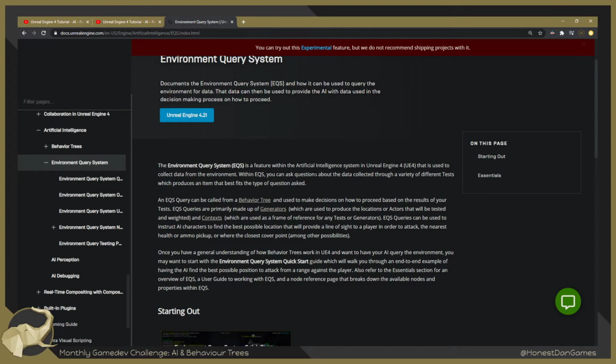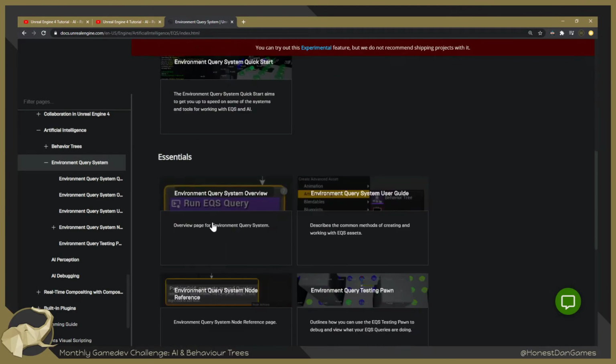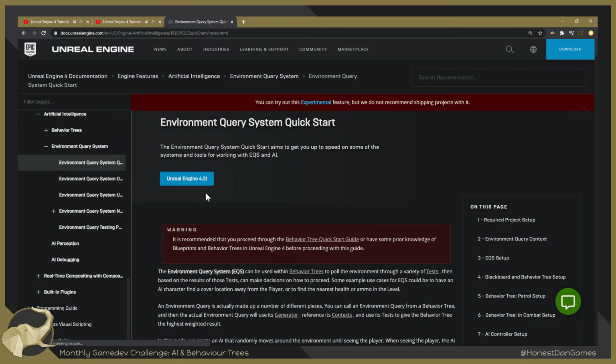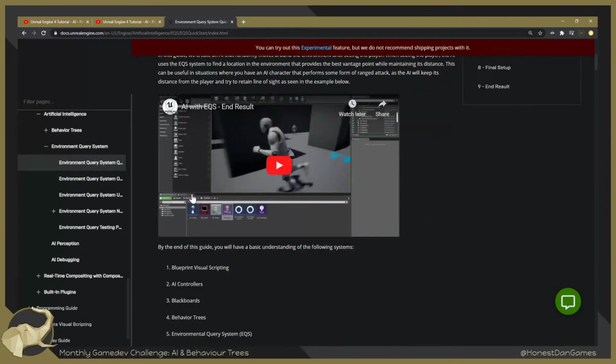Okay. Can be used to instruct AI characters to find best possible location that provide a line of sight to the player in order to attack the nearest health or ammo pickup, or closest to cover point, among other possibilities. Once you have a general understanding about it, quick start, which will walk you through a start to end example. Oh, there is a quick start. Is this the same one I looked at yesterday? No, this is different.